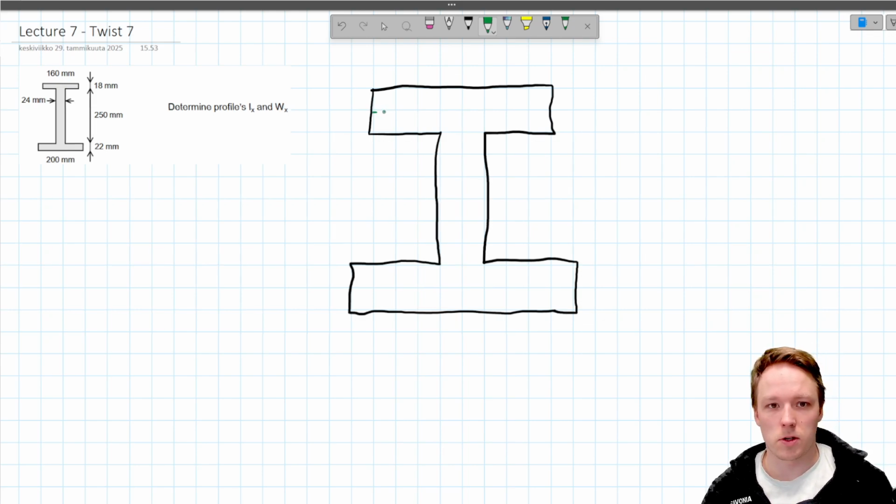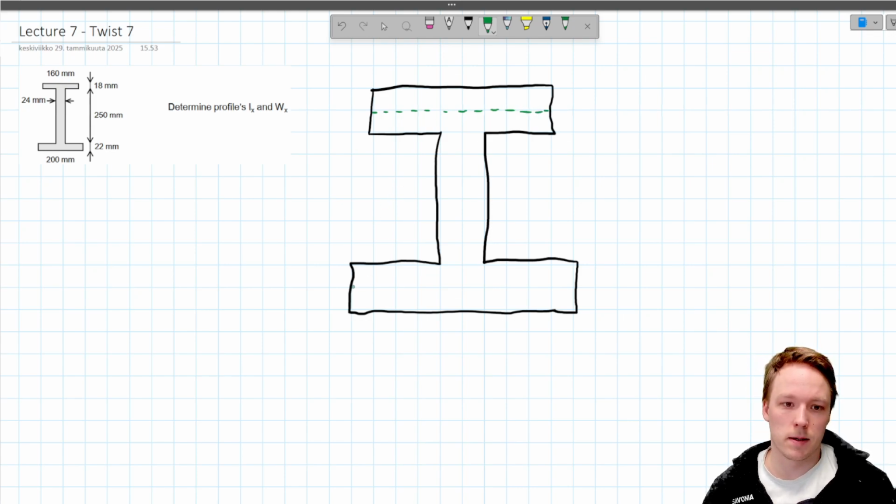And now we're gonna draw the imaginary center lines. So first let's do it for the top half here. So the center line goes like that. Then for the bottom one. And finally the center one.